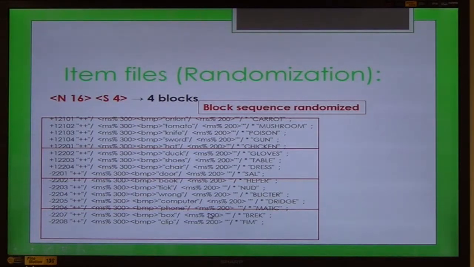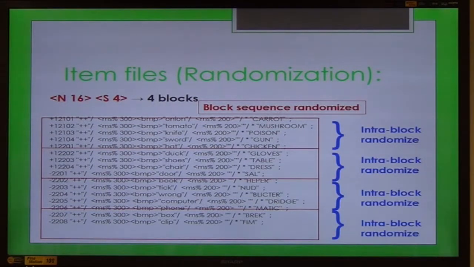And then these 4 blocks will first be randomized. And then within each block there are 4 trials, right? They will further perform intra-block trial. So those 4 trials in a block will be randomized, each of them one by one. In DMDS, it will first divide your trials into several blocks and then randomize each trial in those blocks.